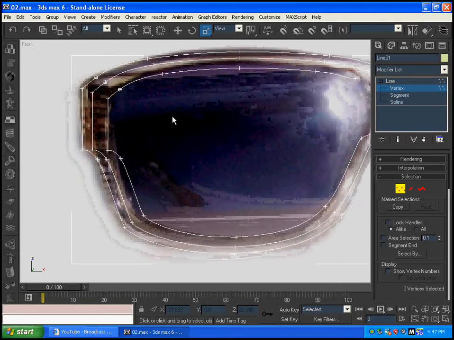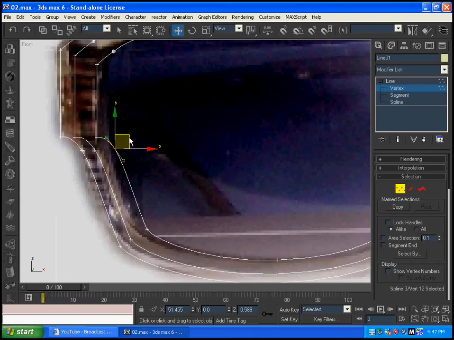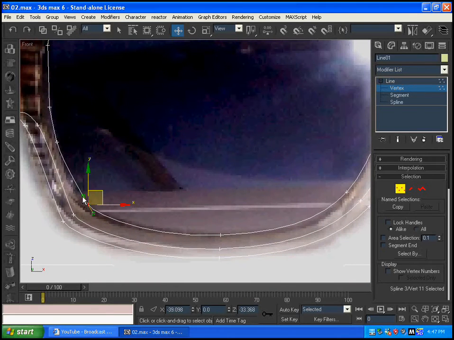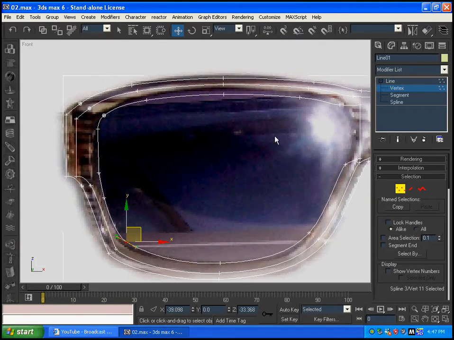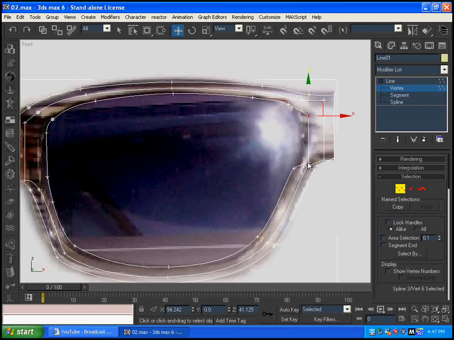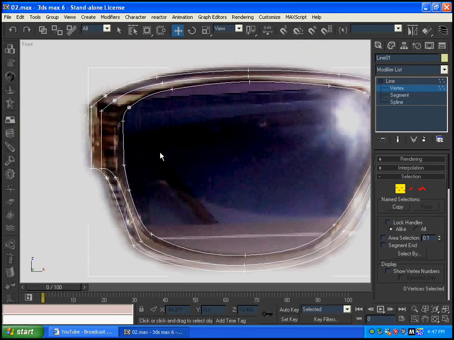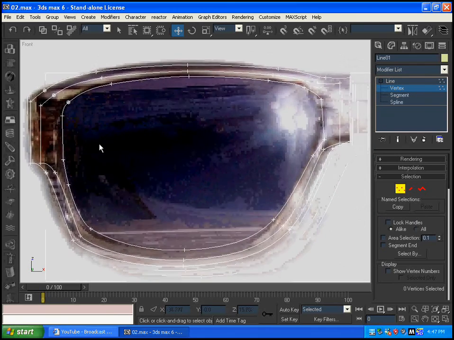Right, okay, let's tweak this one. Let's make it round, a bit round here, because it is a round structure here. Right, okay, you can tweak this as much as you wish. You'll be tweaking whole day, 24 hours a day. You can tweak as much as you wish.